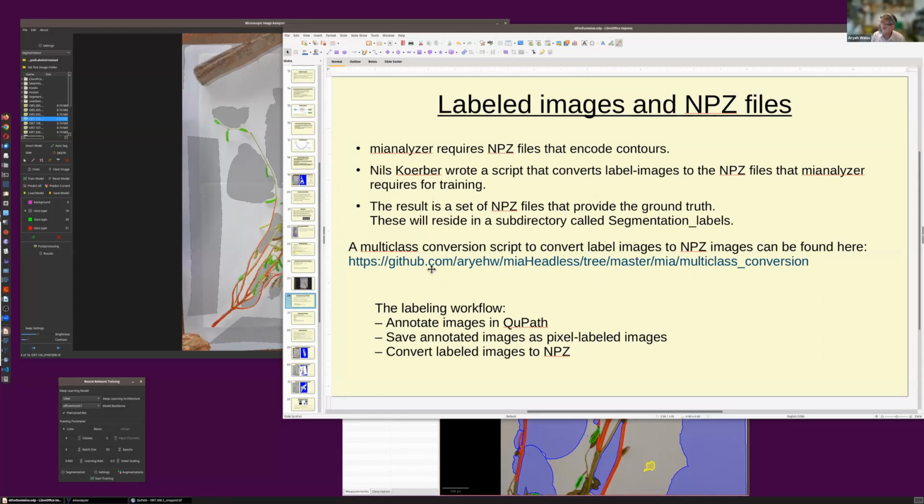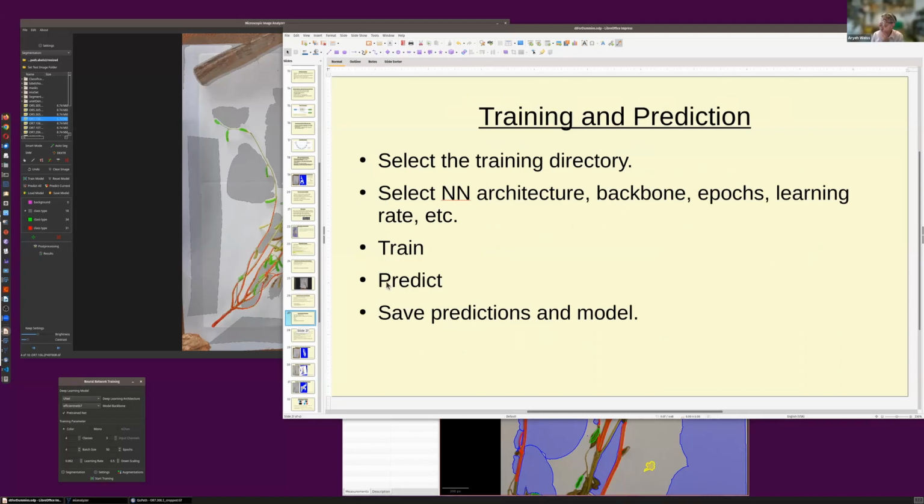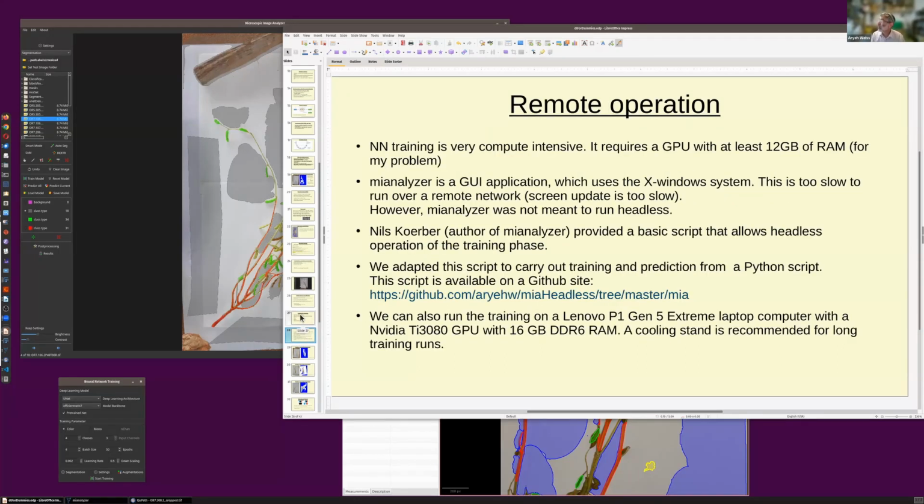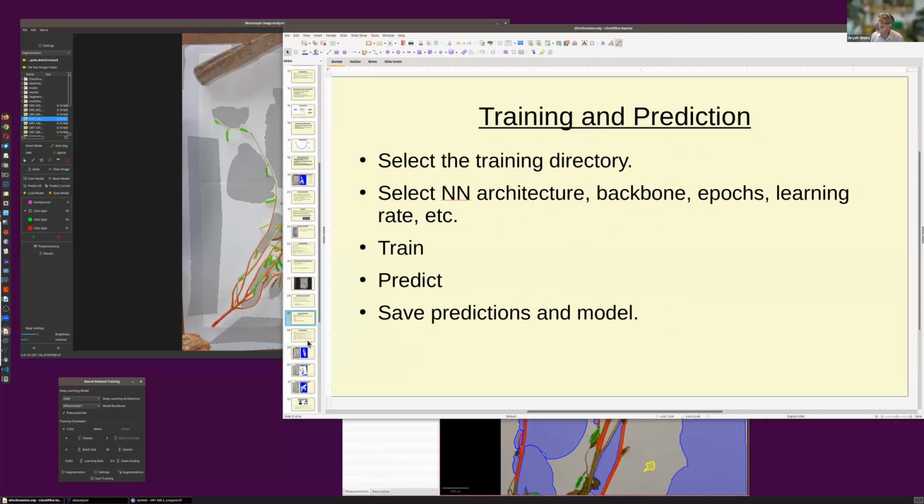This MIA headless thing, I'll say a word about that. But just to summarize, the labeling workflow was to annotate in QuPath, save the annotated images as pixel labeled images, and then convert them to NPZ files. That's the labeling workflow, and that's really the bottleneck in almost every deep learning problem, any machine learning problem practically, but deep learning especially. And after that, train, predict. There's a button here to push to train and predict.